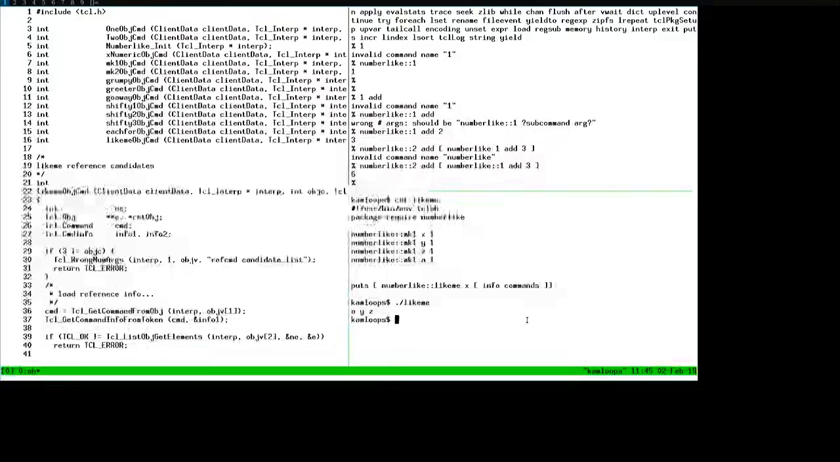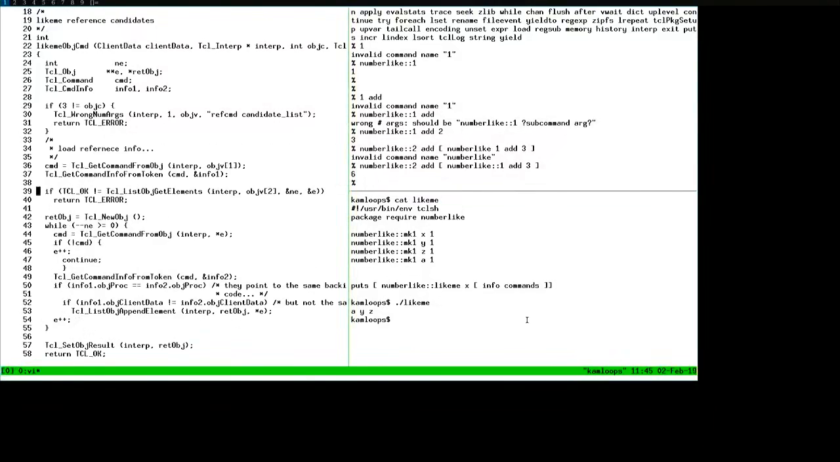You might notice that X itself is missing, and that is the case right here. With the commands, there's information that is associated with the commands, and I test to see is the backing procedure for any command that we're testing in the list the same as what the reference command is. If it is, we're going to move on and do some more testing.